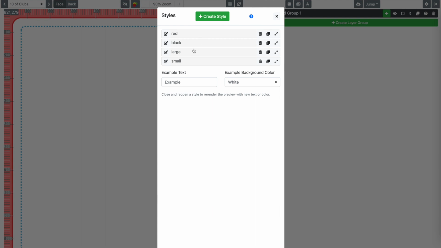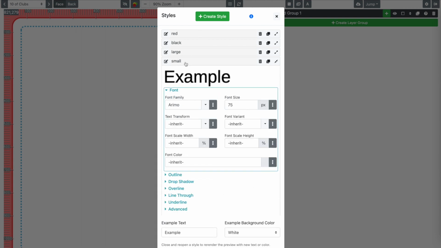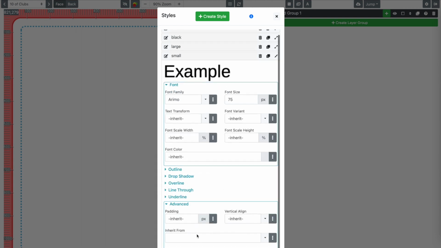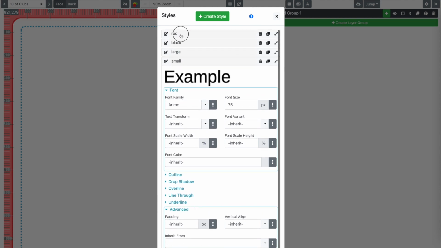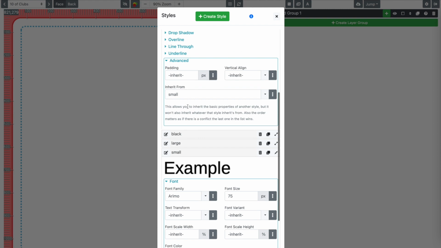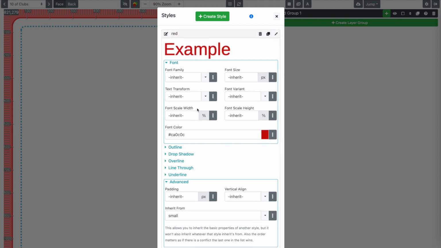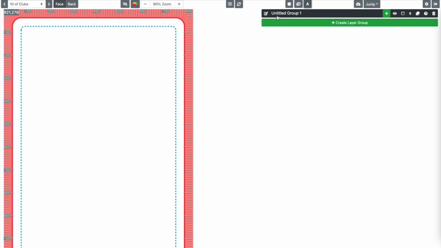Pretty simple, but the big feature here that we're showing off is, of course, the inheritance. See how small is inheriting from nothing, but red is inheriting from small, which means that red is this size using a specific font because we're inheriting from that parent. So we've got our styles in place. Let's go ahead and start working on our design now.